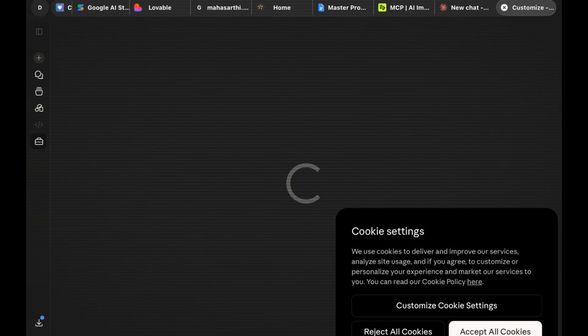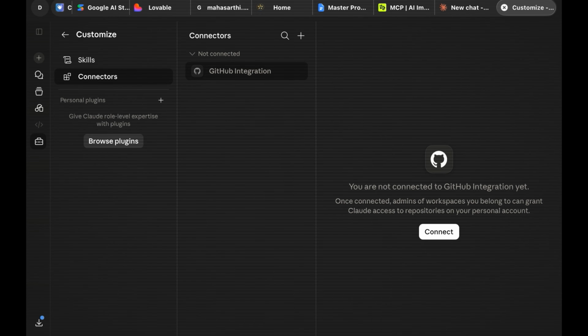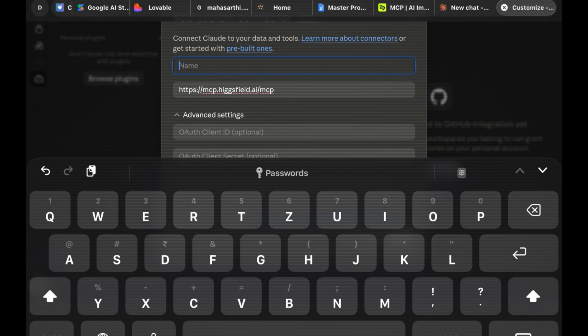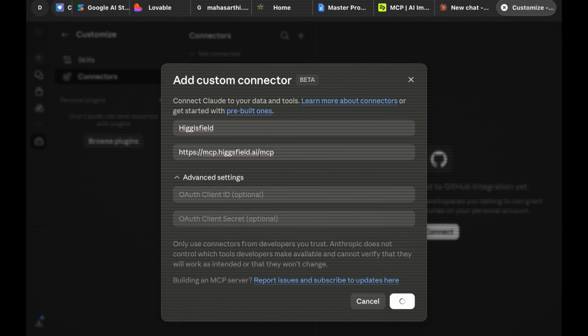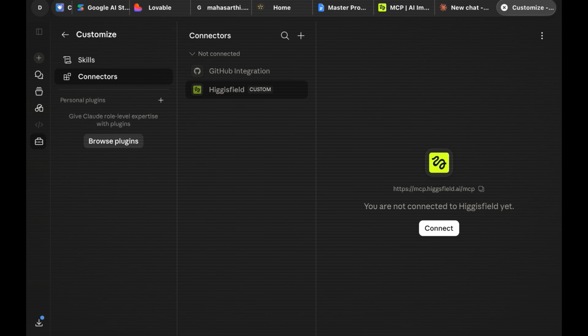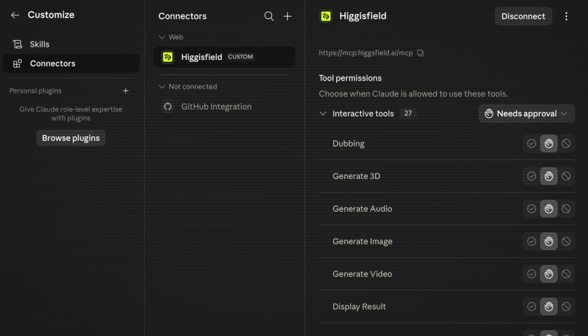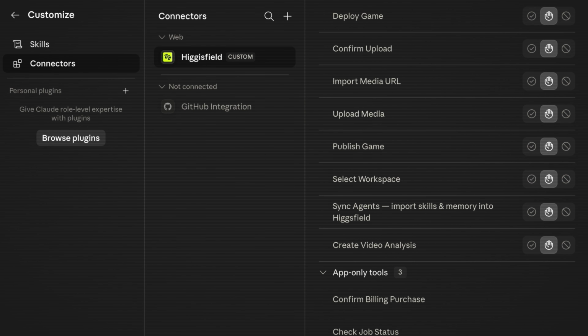If a cookies pop-up appears, click Accept. Then click Connect. Now paste the copied link into the MCP URL field and type Higgsfield in the name field. Click Add. Then click Connect. And after that, select Allow. Now you can see that Claude AI has successfully received permission to access Higgsfield.